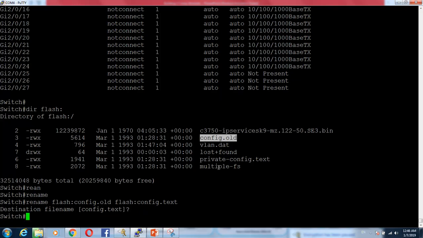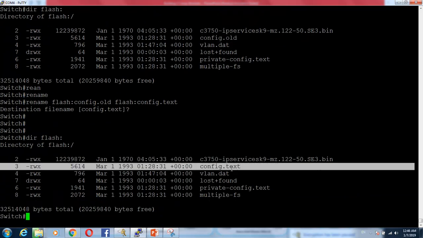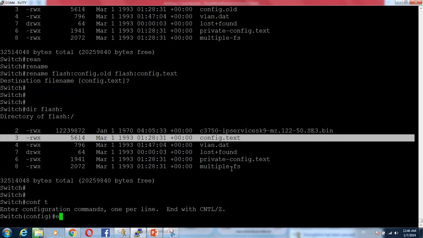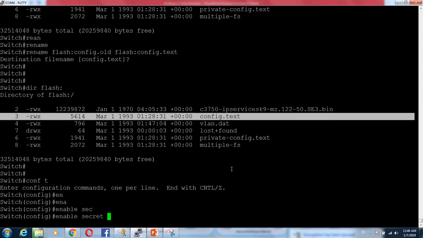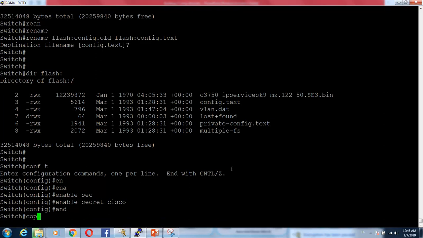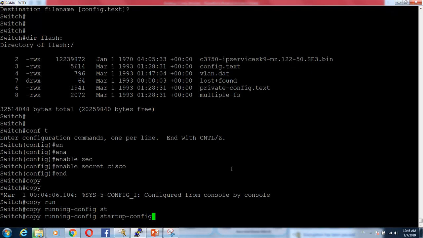Yes, of course. Okay, now if I say dir flash, you see it shows that now the name is okay. Now whatever configuration I do right now, it's going to be safe. Okay, cool. Now the thing is, if I change the password right now, let's say enable secret Cisco, this is an example, the password is changed, and if I copy the running config to the startup, that is the biggest mistake. It gets all the running config and saves it into the config.txt, and it's going to remove that old configuration. You see what I mean?